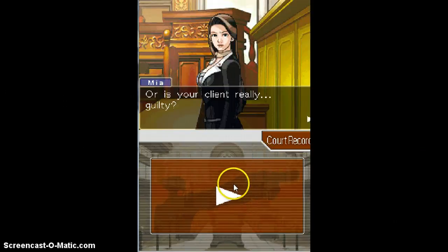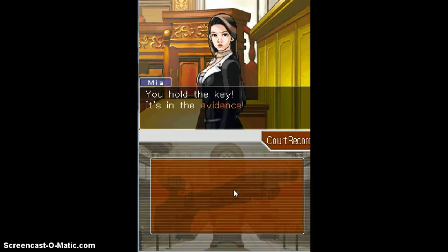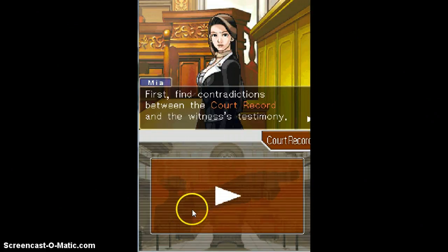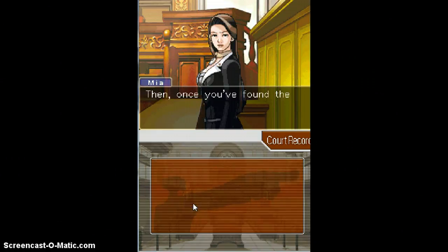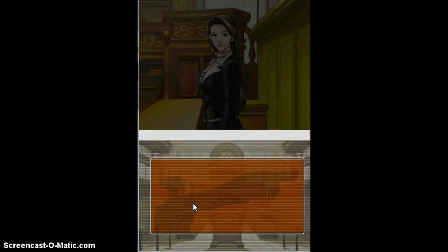Is your client really guilty? How do I prove he's not? You hold the key. It's in the evidence. Compare the witness testimony to the evidence at hand. There's bound to be a contradiction in there. First, find contradictions between the court's records and the witness testimony. Then once you find evidence, present it and rub it in the witness's face. Okay, touch the court record and stuff like that.